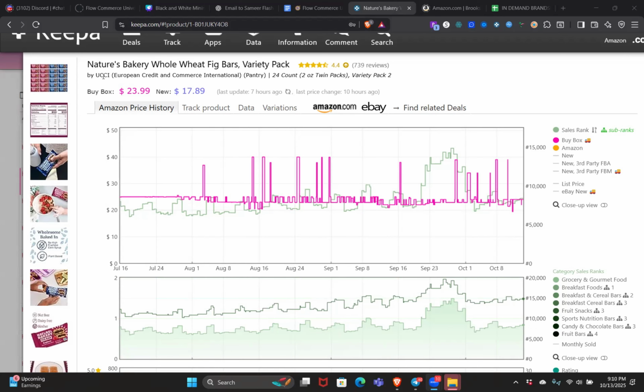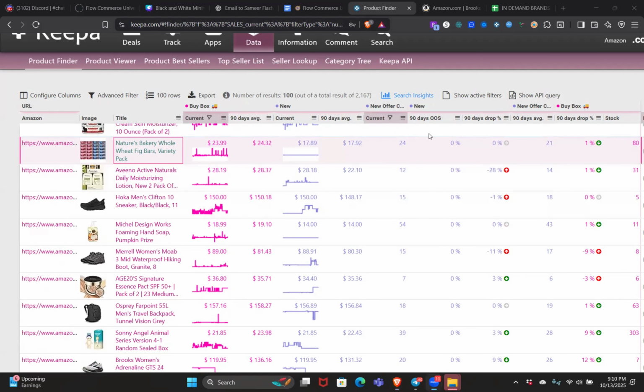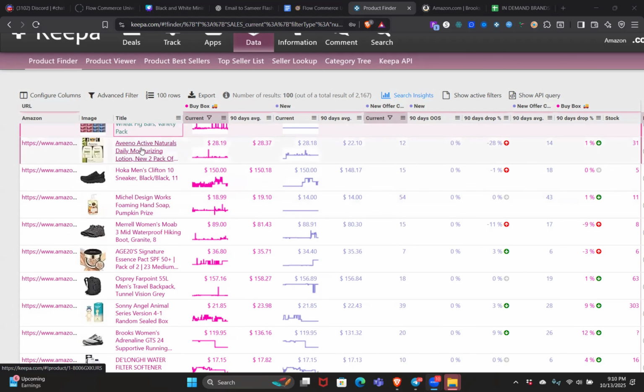Hmm. So it's by UCCI. Grocery. Aveeno, there's 12 sellers, 12 on a 30-day average, or current average right now is 12. 90-day average is around 14 sellers. Remember, the more sellers, the better. I'm going to keep saying that. But those are harder to find. I'm going to skip that brand.